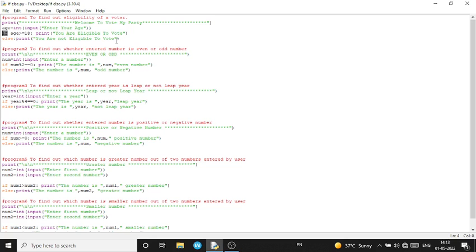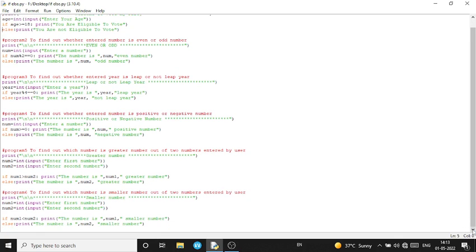In the sixth program, to find out which number is smaller out of two numbers entered by the user. For this program, only we will change the condition. That condition will be if num1 is less than num2, then the result will show num1 is a smaller number, and in the else part the result will show num2 is a smaller number.